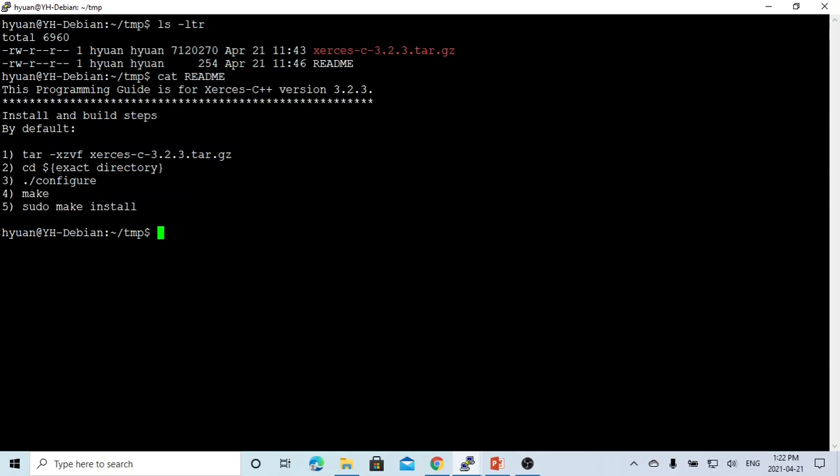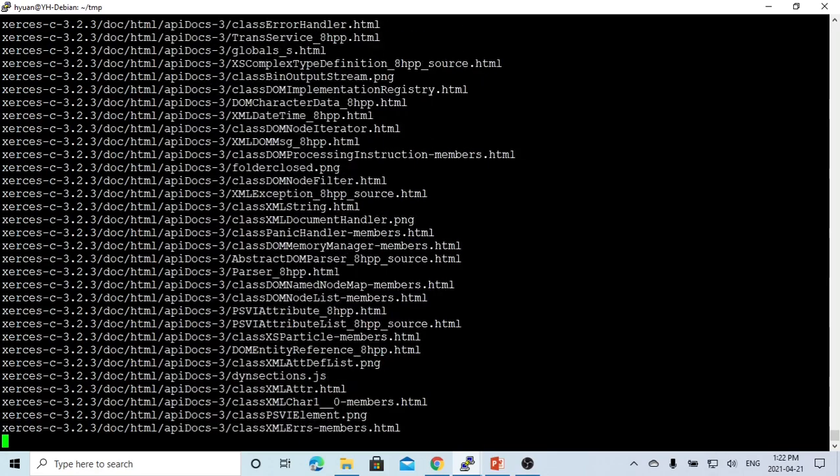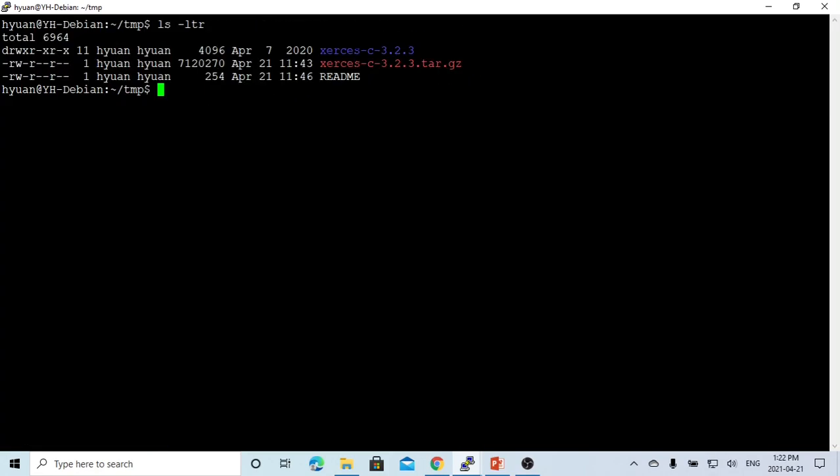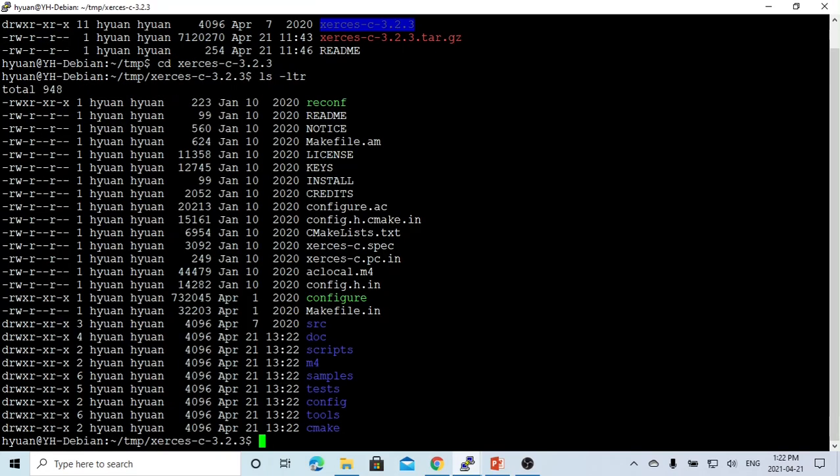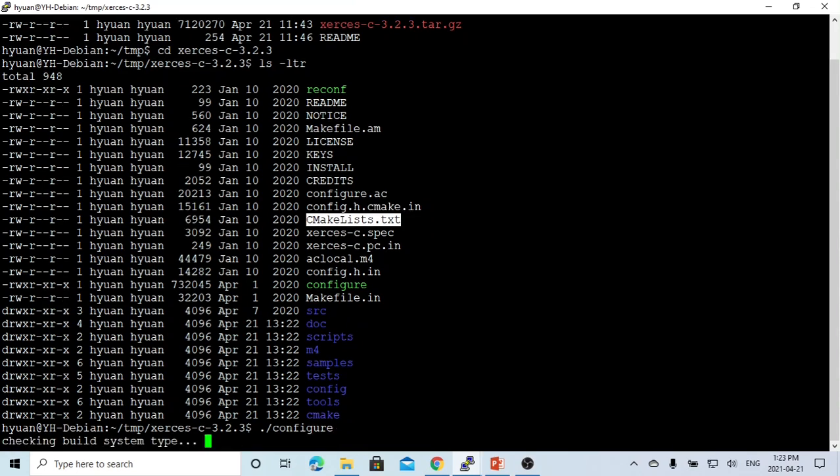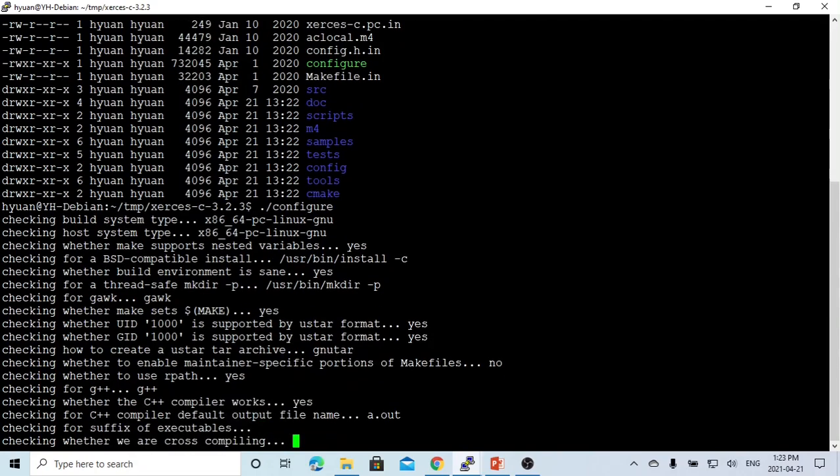So let's run the first step and untar this. You can see we create a subdirectory. We go to this subdirectory, and you can see this was extracted. So the command we're going to run is configure. And we can see this is a CMake package, so there's CMakeLists.txt. So we run this configure. So it's working.